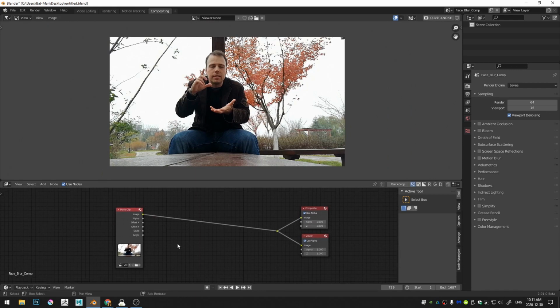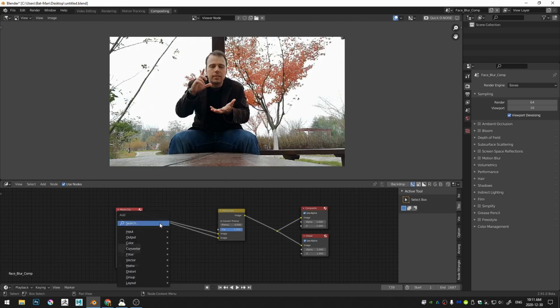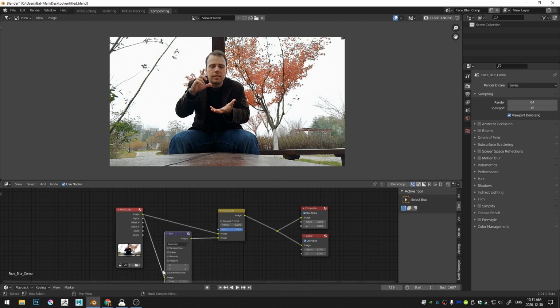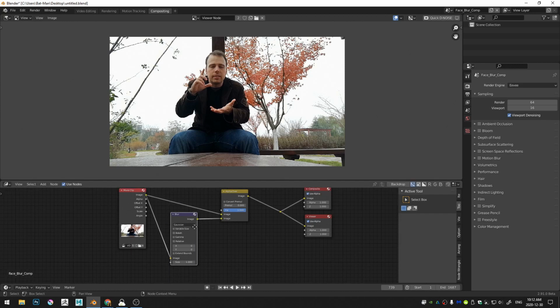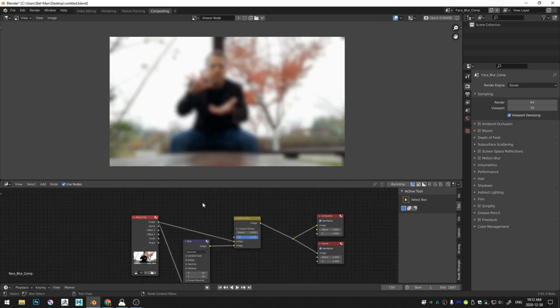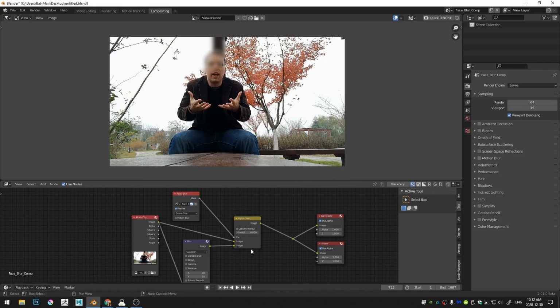Next, I'm going to add in alpha over, and I'm going to connect up my video to both, and then I'm going to put a blur node on the bottom socket there. Let's make this blur something pretty heavy, maybe 15, maybe even heavier, 30. And then all I have to do is hit Shift A and search for a mask, and select our mask from the drop-down menu, and then stick that into the factor. And you can see that things are blurred.